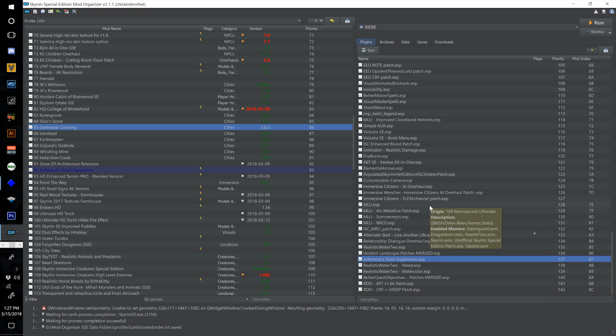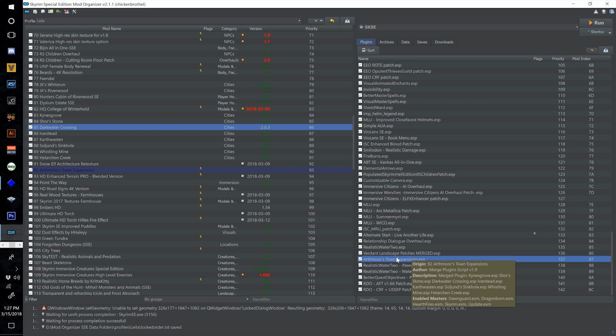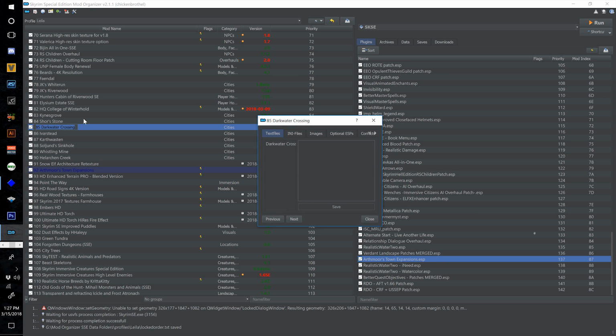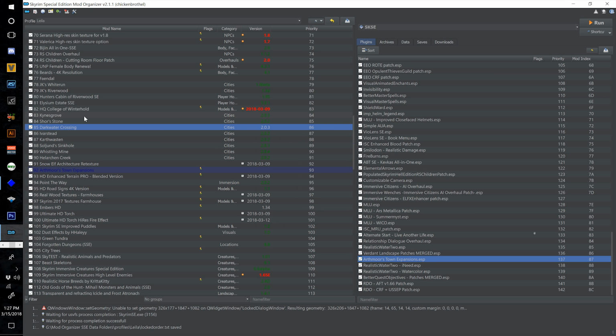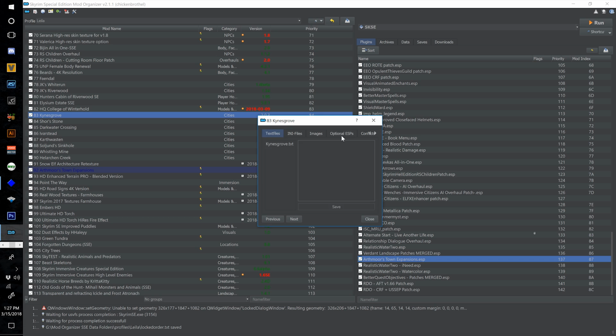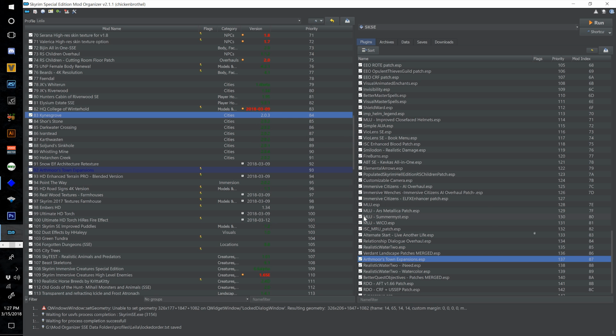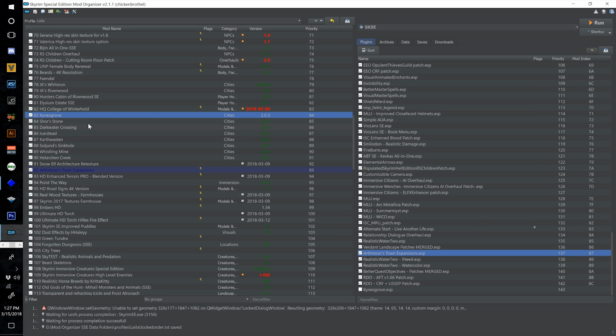So essentially what we need to do is go ahead and let Kynesgrove and Darkwater Crossing remain as standalones, and then re-merge the rest of them into a new merged patch, but without Kynesgrove and Darkwater Crossing. So what I'm going to do in order to do that is go through one at a time and move these optional ESPs back to available so that they will appear here.